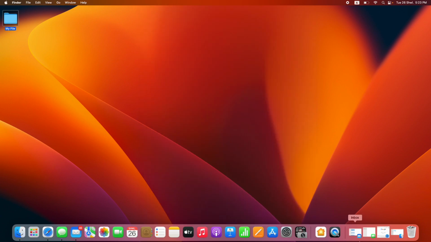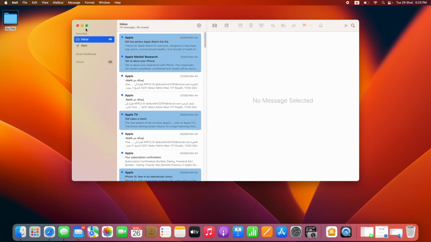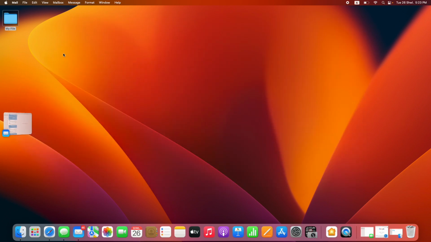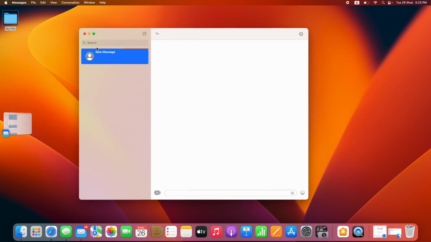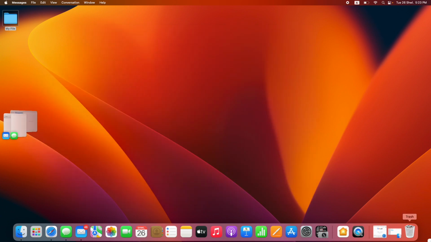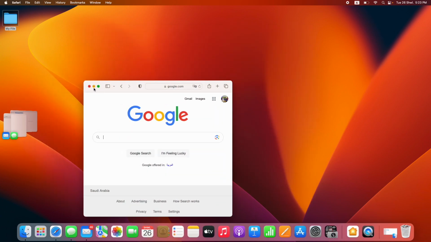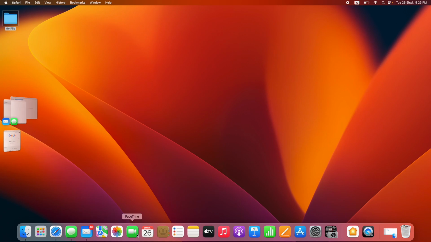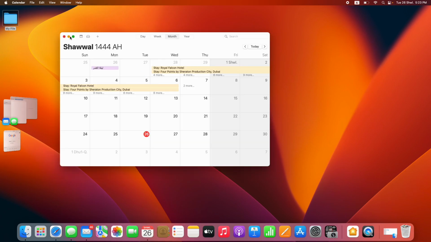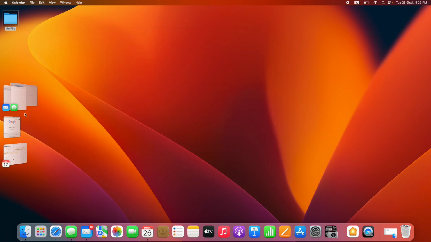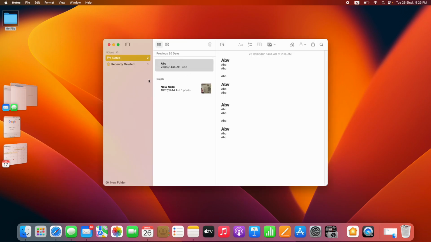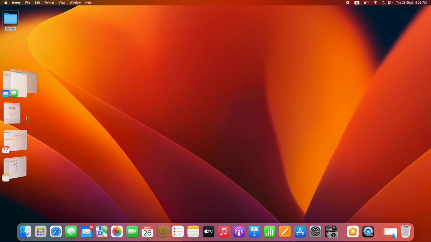Now if I open any app and click minimize, it appears on the left side. You can see whenever I minimize them, they appear in this preview screen. For example, I open the calendar and then minimize it, and it comes into this left side preview. Whatever you minimize will appear on the left side, which looks pretty good.